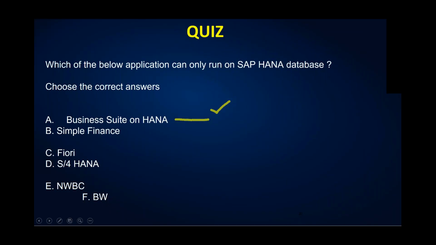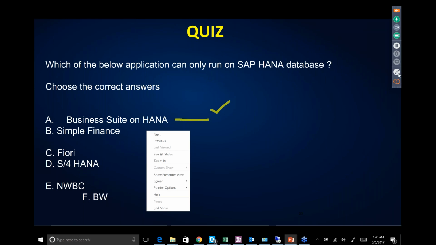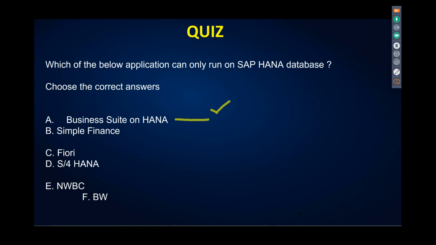Simple Finance is also another product which runs with HANA, so that is also a correct option. The question is which can only run on SAP HANA, which means which cannot run on any other system. Fiori is not a correct answer because Fiori can run with any application, let's say ECC or any other. So Fiori is not a correct answer.